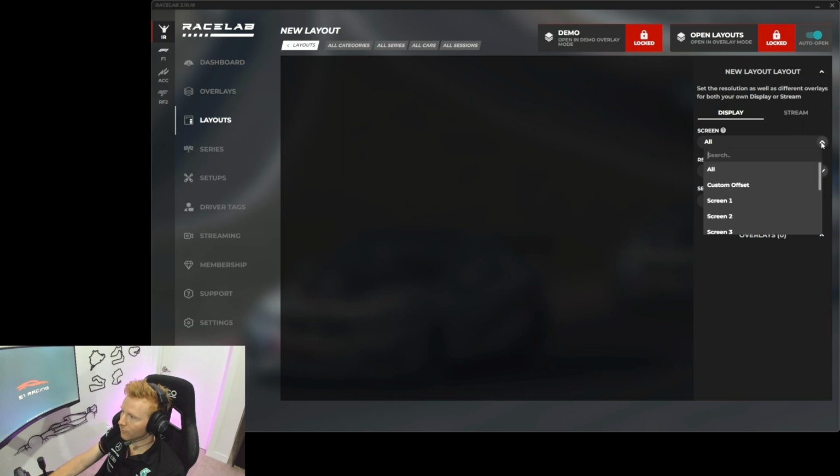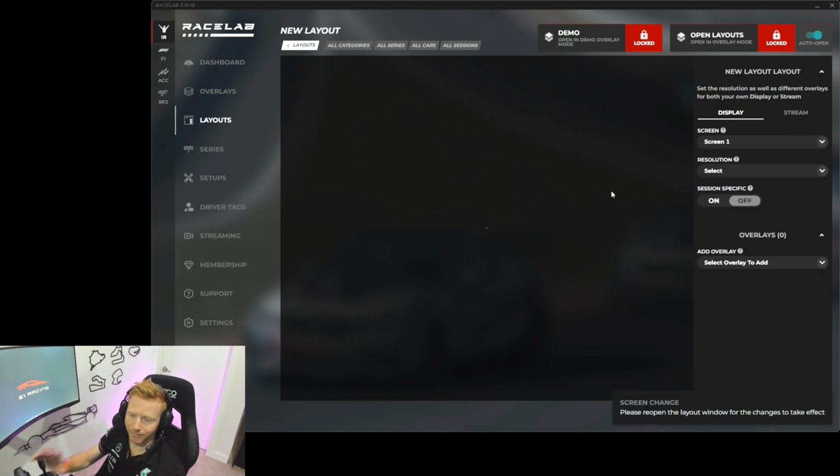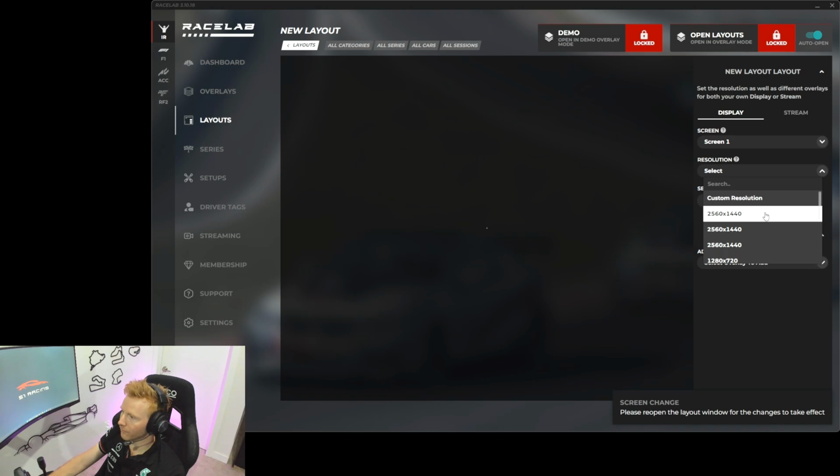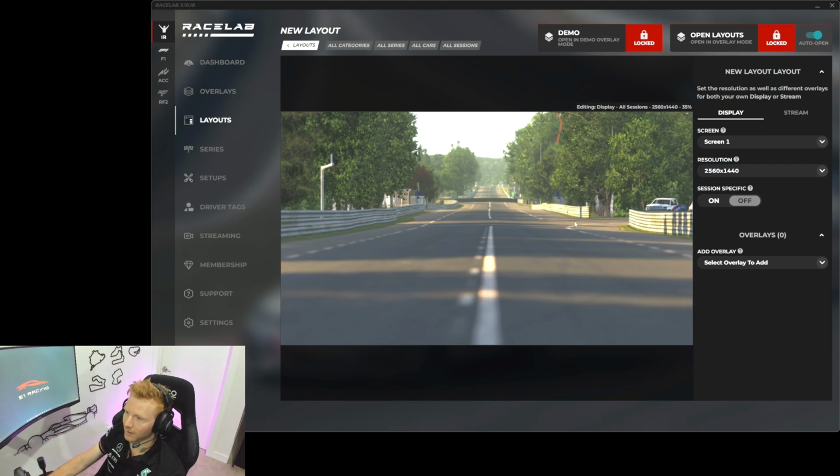Couple of initial configurations that we need to do. First is around the screen. I know that screen 1 is my center screen, so I'm going to select that. That's where I want my overlays to appear whilst I'm driving. Second is the resolution. The resolution for my center screen is 2560 by 1440, so I will select that here. And now we can see the background of the overlay screen that we can work with.